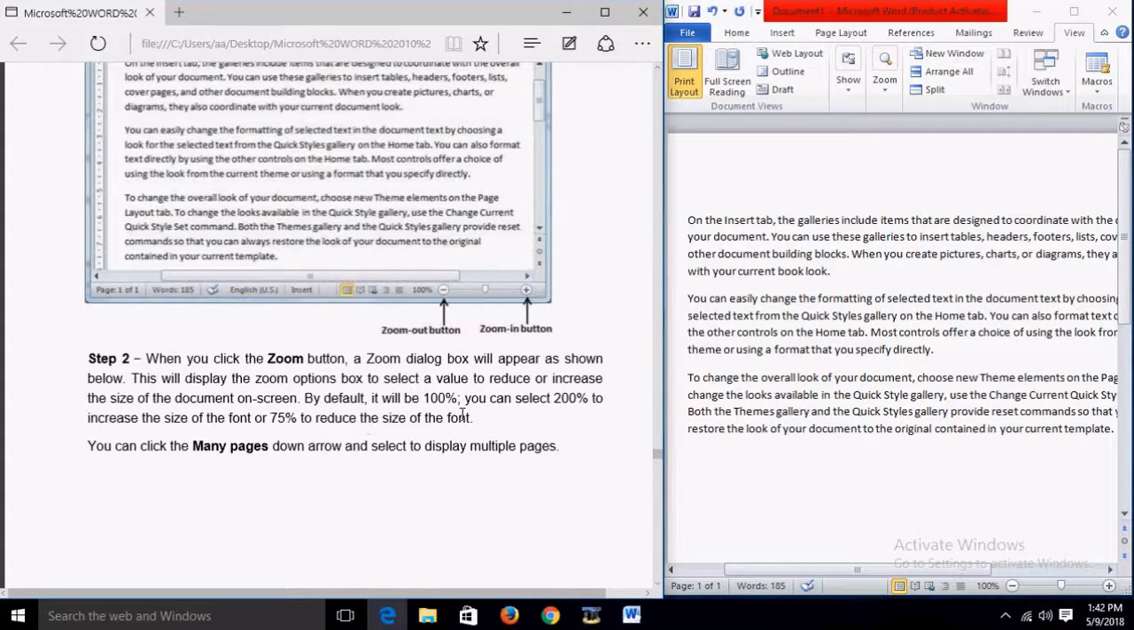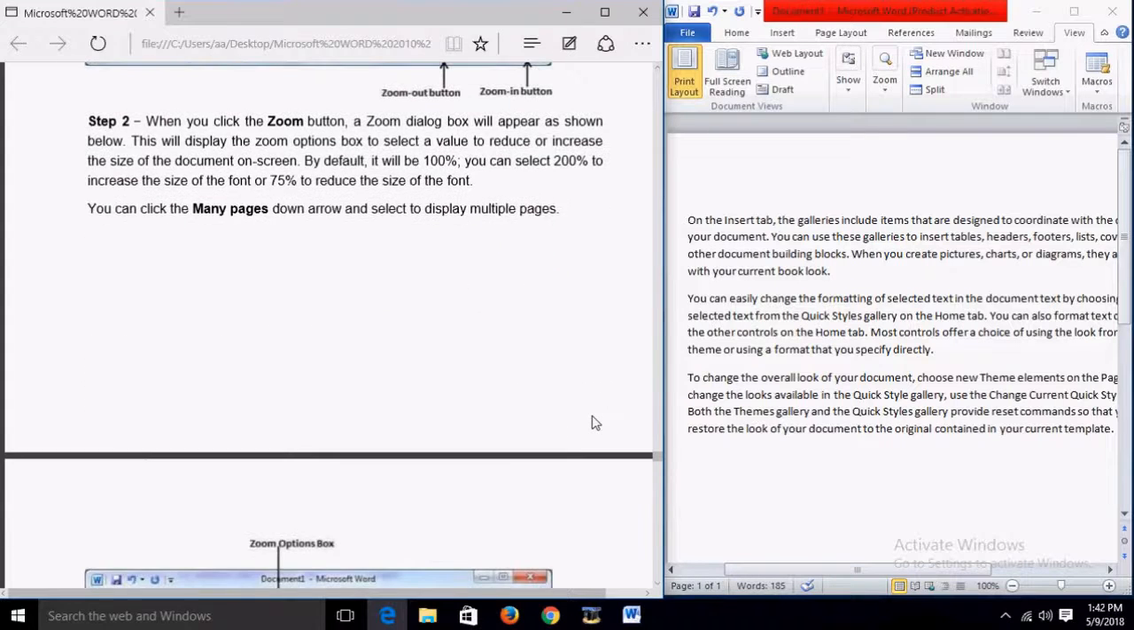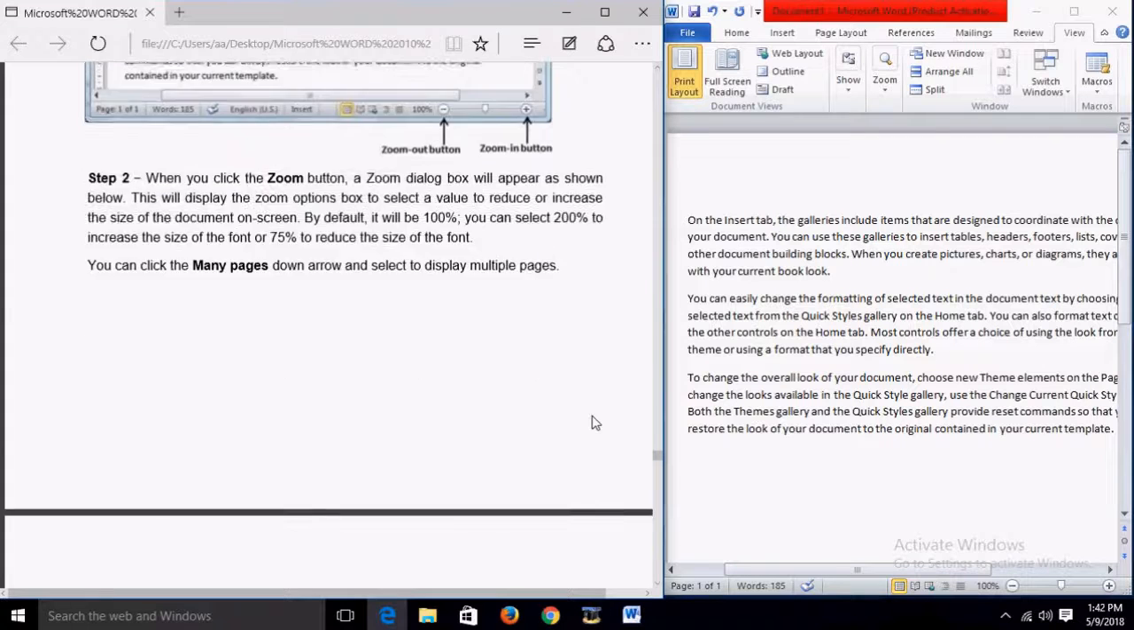By default, it is 100%. You can select 200% to increase the size of the font, or 75% to reduce the size of the font. You can click the Many Pages down arrow and select to display multiple pages. So you can zoom in or zoom out by this process.